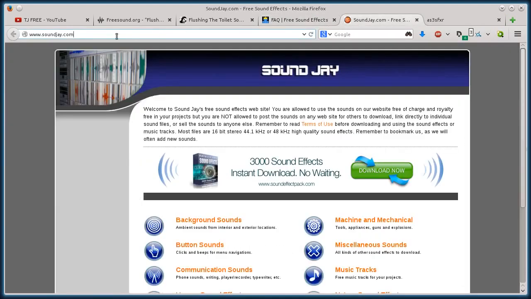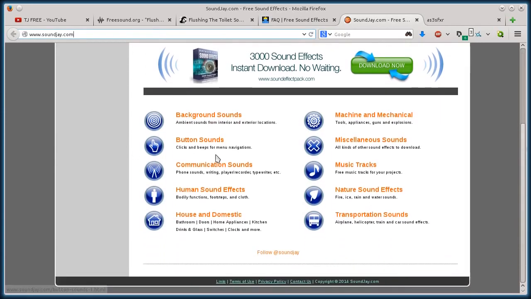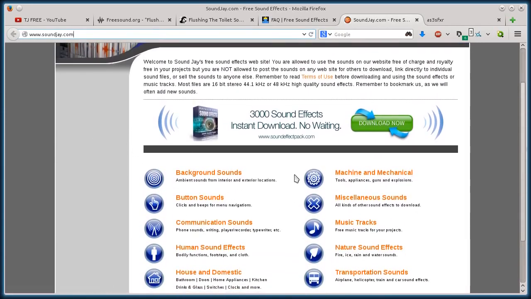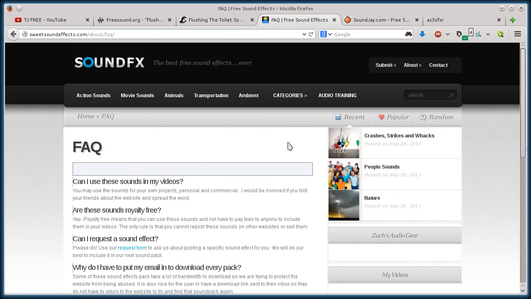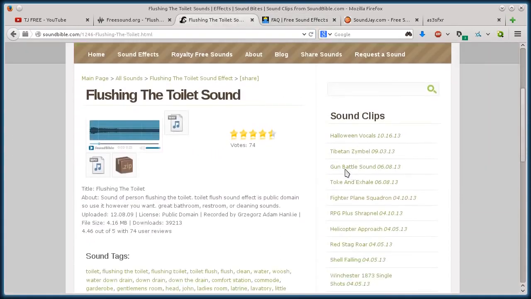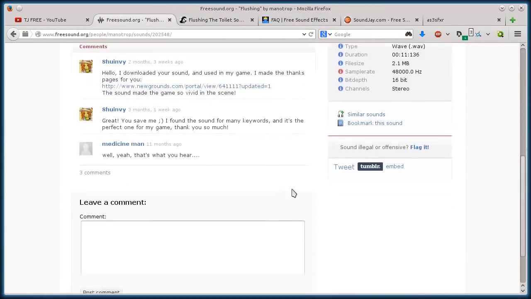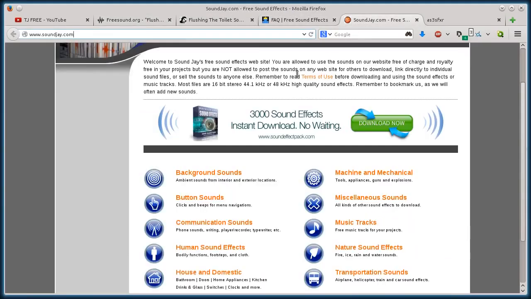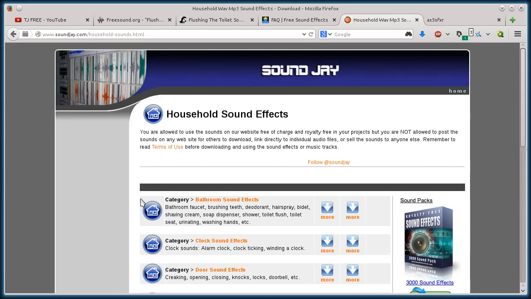Okay, and this next one, soundj.com. It does not have a search bar, and you have to be careful because it has these ads, and a lot of these sites are going to have ads on the sides of them. I don't know, maybe these ones didn't, but a lot of sites you go to are going to have ads, and SoundJ definitely has ads. So if you click on household sounds is where that flush is going to be.